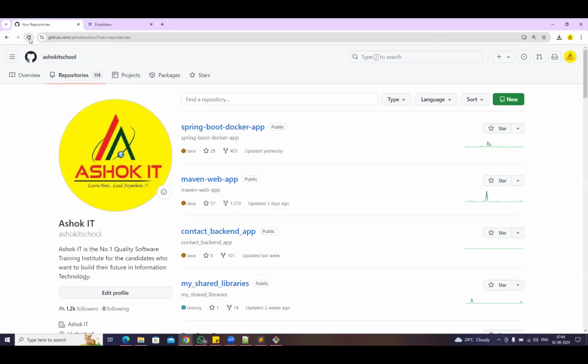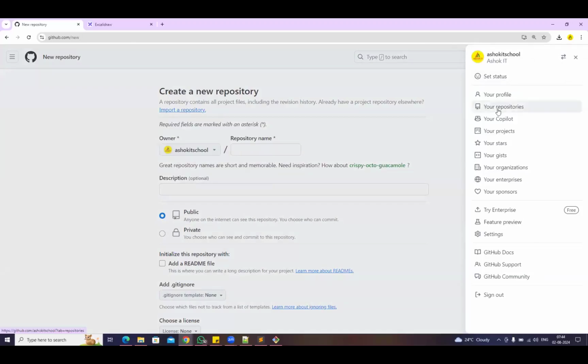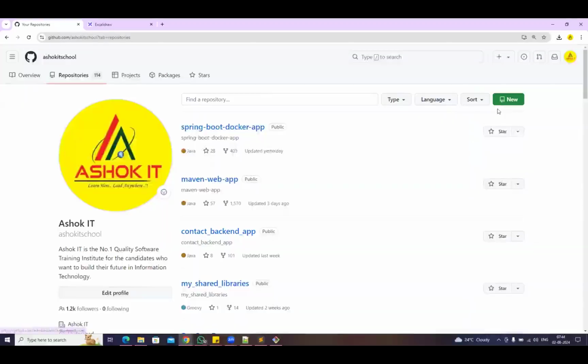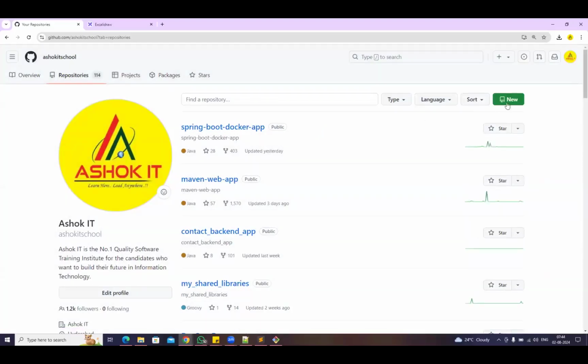Now go to your GitHub account. Once you log in, here you can see the option called new repositories, or you can find it here also. Go to your profile, where the repositories option is available. Whatever repositories you have created, you can see them; currently I have 100-plus repositories in my account. Click on repositories, and then click on new.